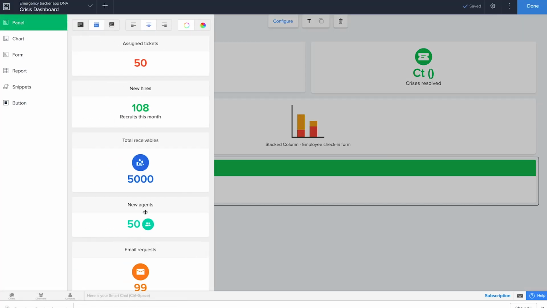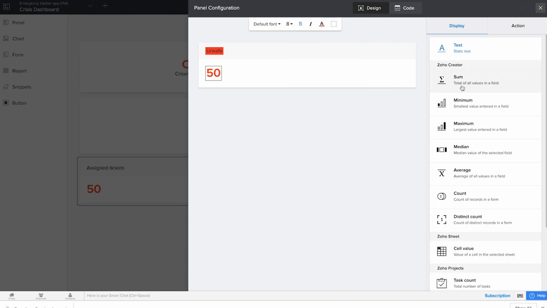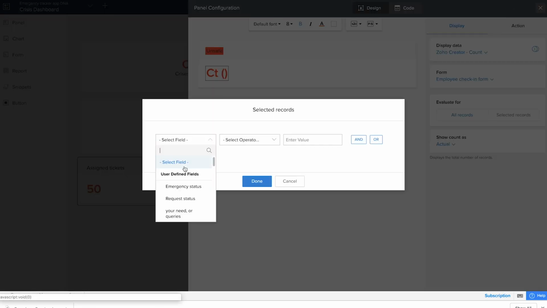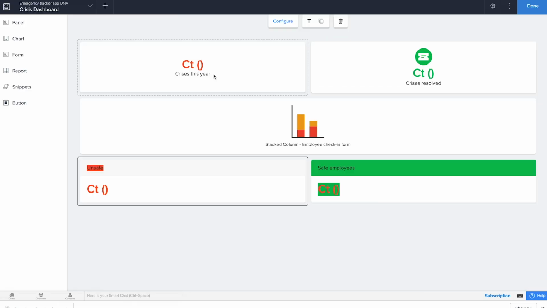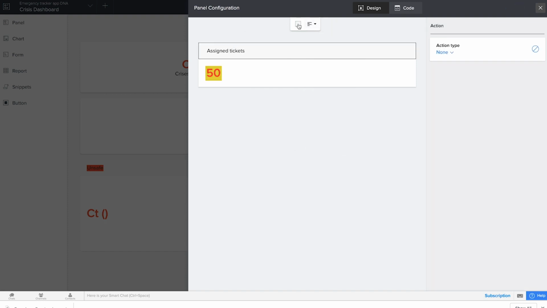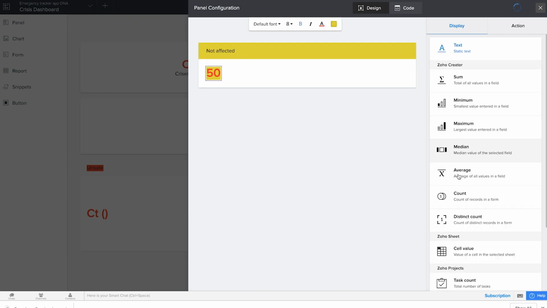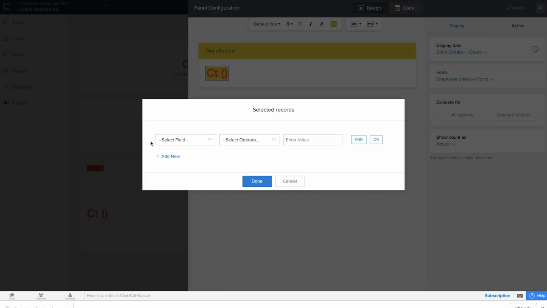Then I can have another panel. This one would be unsafe. I'll change the color to red. This one will go to the count of critically unsafe, and then I'll use another last one as I can choose other colors from this palette. Not affected, count, status says not present, so hit done.